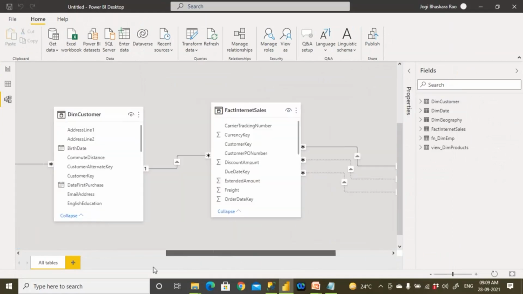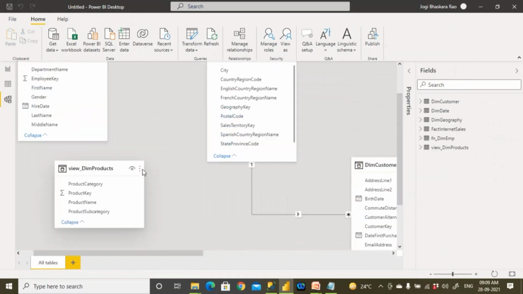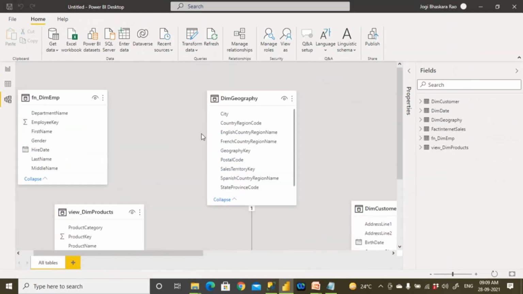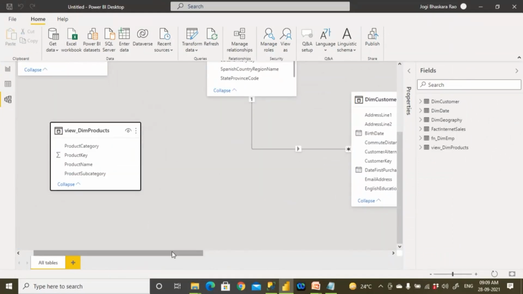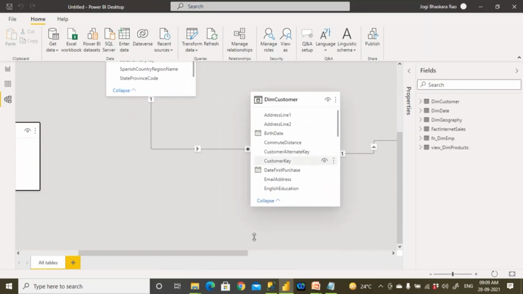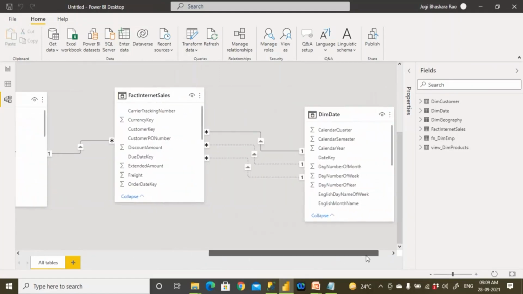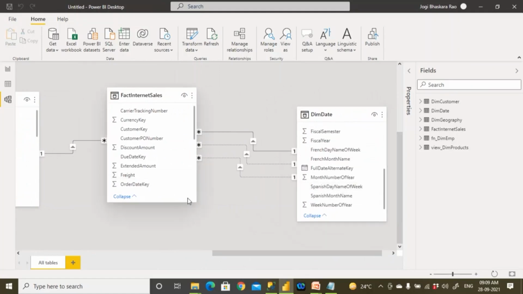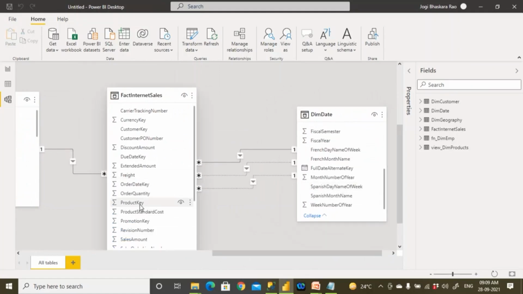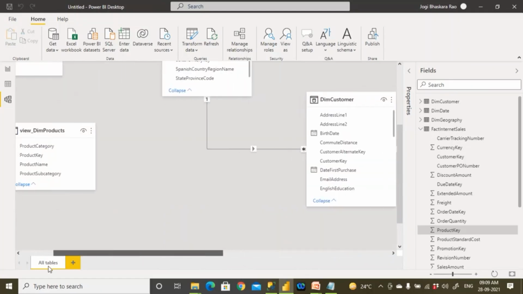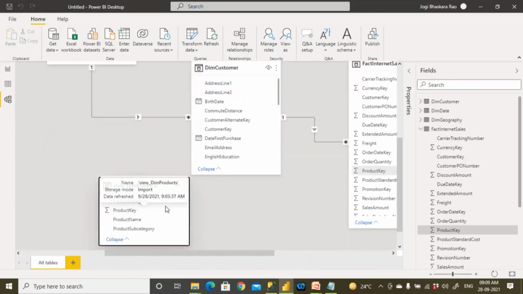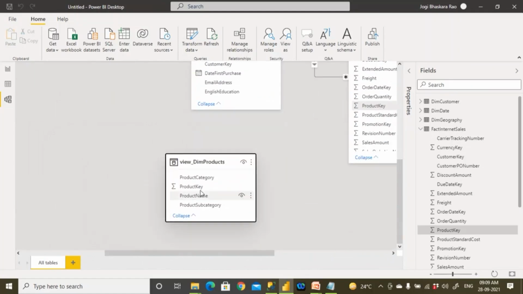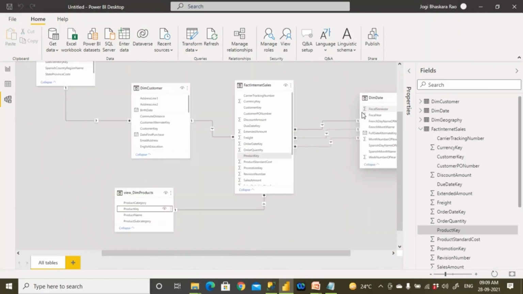Dim date is having, but dim employee, is there any employee? Dim geography is linking. Dim product ID is not linked. So is there any product ID in the sales table? We have a product key. So product key has to be mapped with this. It is not properly mapped. All these things you have to do. So product key to product key, you have to map it. Clear? And it is going to be mapping.